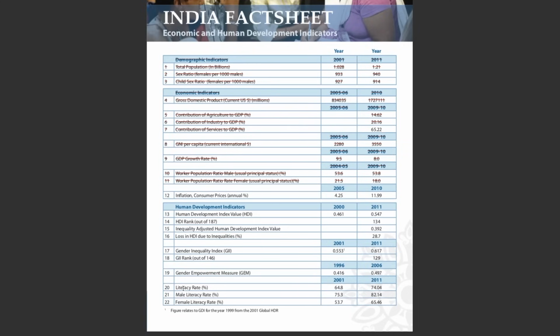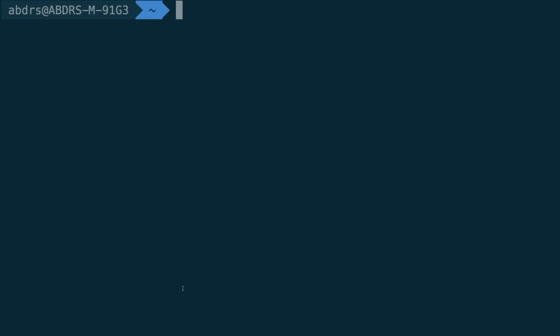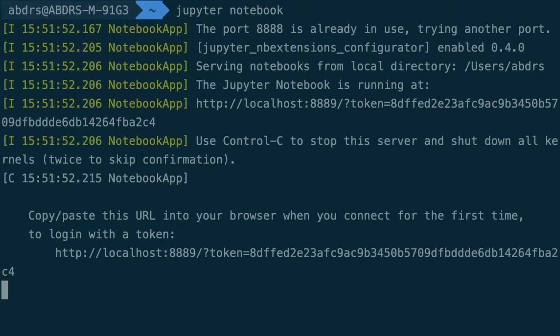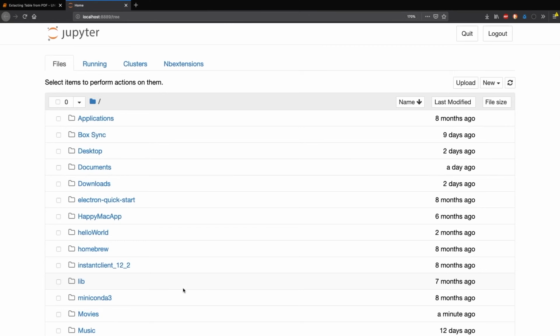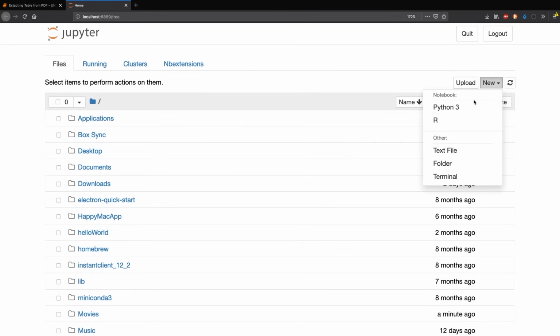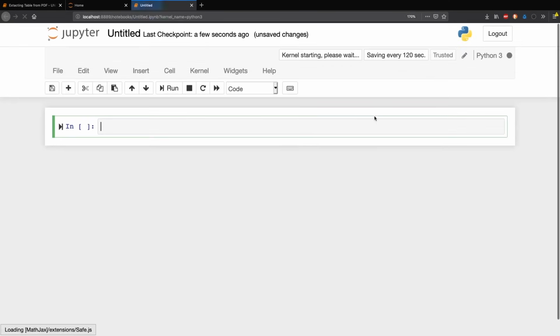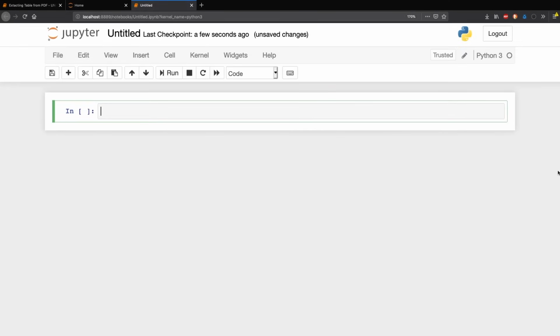So open your terminal, which is Windows Command Prompt or Mac terminal, and type Jupyter Notebook. Once you type Jupyter Notebook, it would internally invoke a server, and then this Jupyter Notebook interface would open. Then, to create a new Jupyter Notebook, click here on New and then click Python 3. Once you enter here, this is how the structure of a Jupyter Notebook would look like.